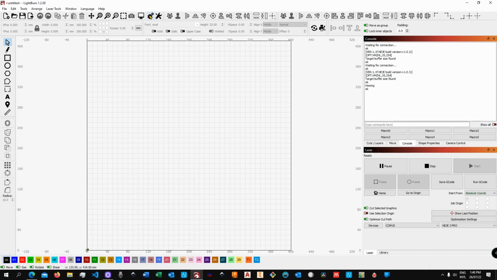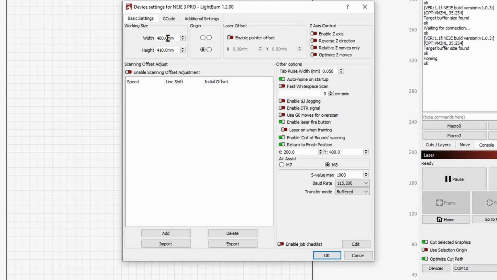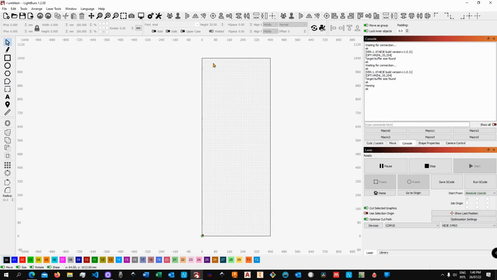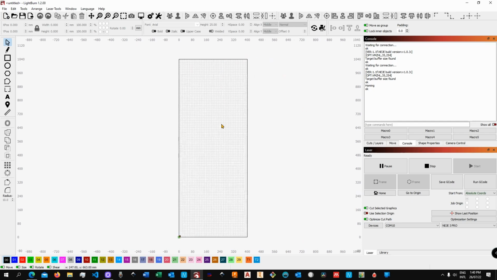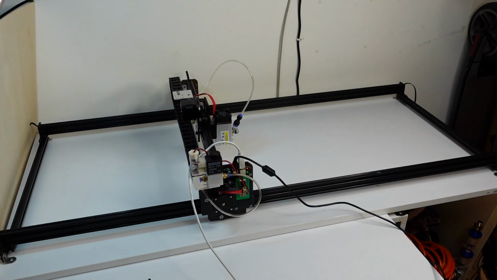So let's now go into device settings over here, and here we can basically change the dimension of the engraving area. So we can go for the height, and we can set it at 1040 millimeters. Click OK, and as you can see, now we have this massive area here to work with. All right, so as you can see, everything works as expected.